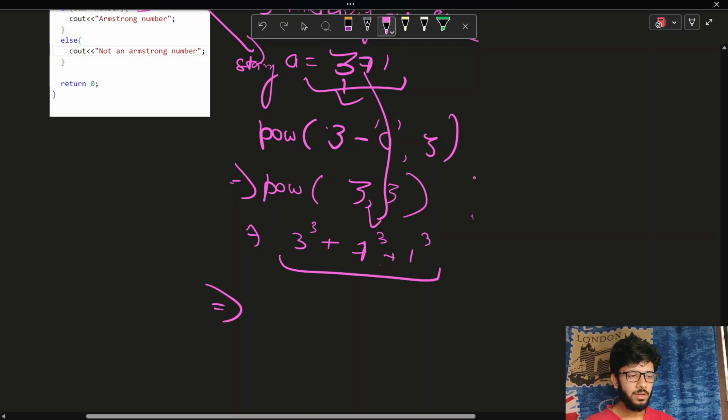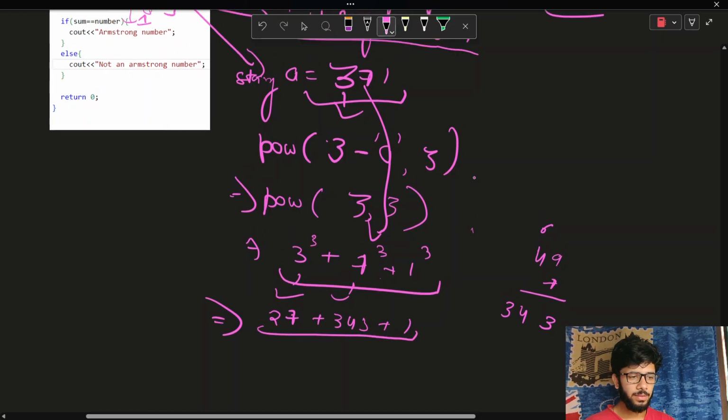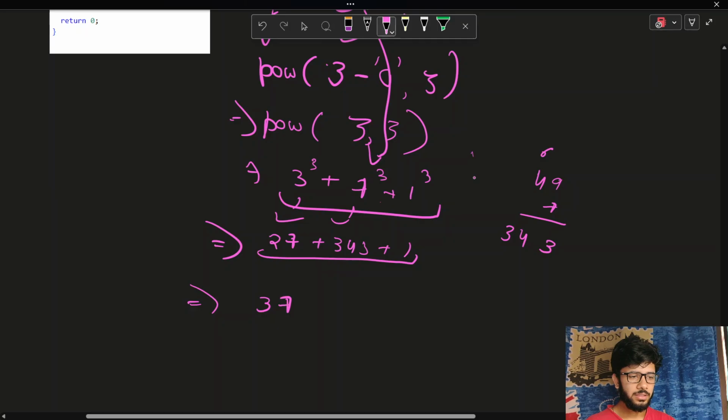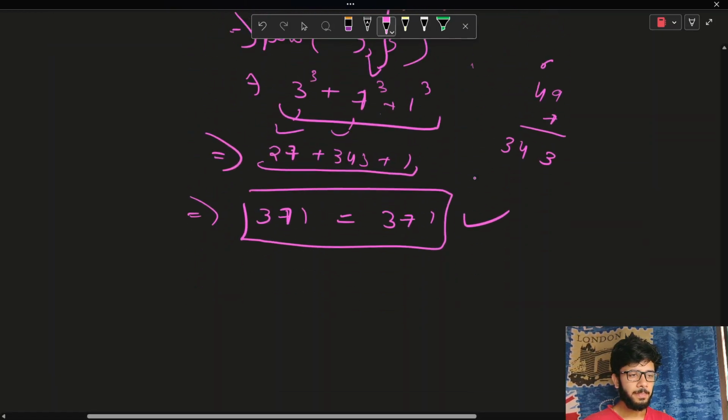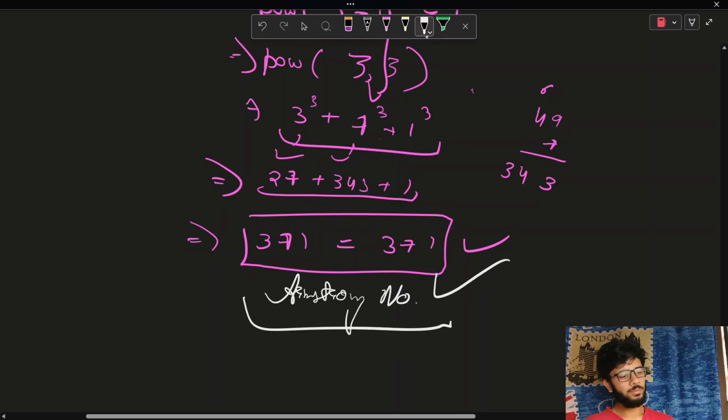If you add all of them, the number which will come up is 27, and 9 into 7 is 63, 7 fours are 28, and 34, so it will be plus 343 plus 1. If you add all of them, you will get 371, which is equal to the number which we have converted with the help of stoi. So it is an Armstrong number. So that's how this whole program is working.